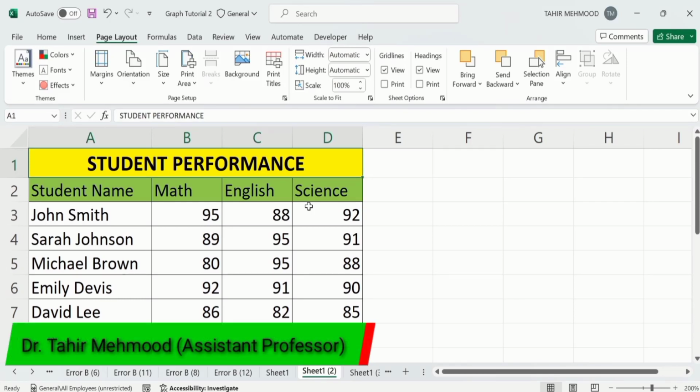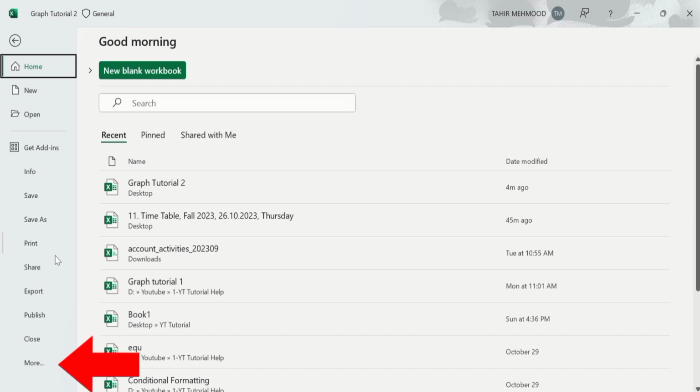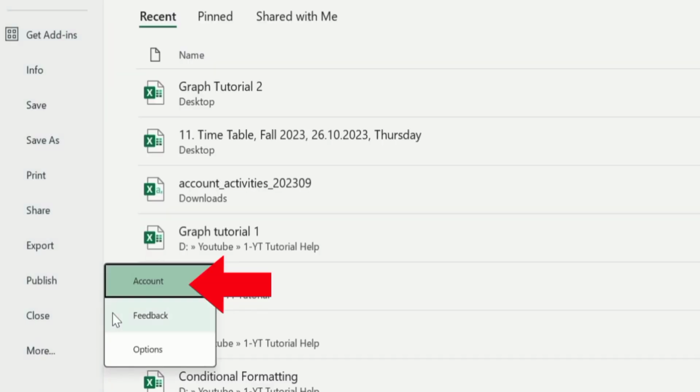In this video, you will learn how to enable dark mode in Microsoft Excel. To enable dark mode, simply go to the File option. In the File option, you will find the option of More. Select this one, and from here select Account.